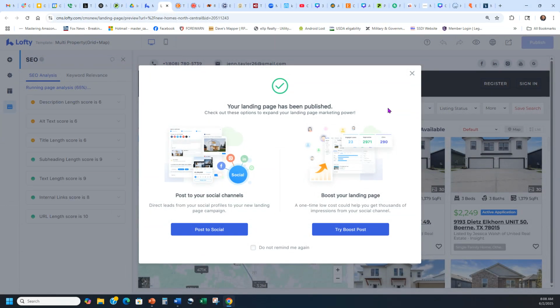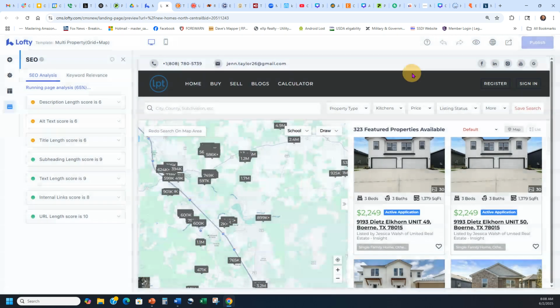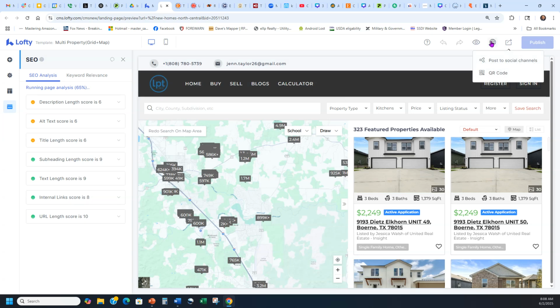And now that it's published, I can post to social or I can boost it. I want to show you one other thing real quick about the page before we go to social. I'm going to go here and click on this. Where is it? Right here. There used to be a different button here.